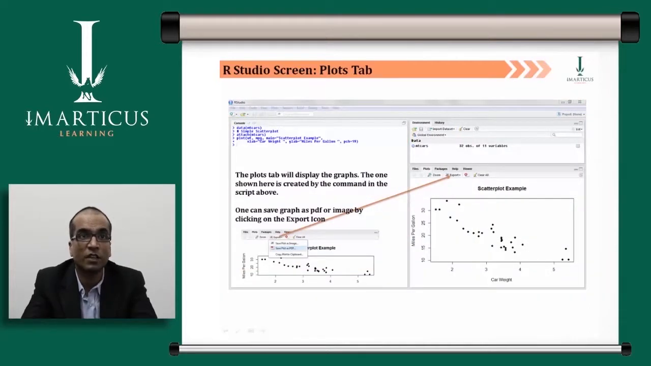The next tab which we are talking about is the Plots tab, which I had briefly described, which actually shows you the graphs. Whatever you run in your console, it will show the output of the graph over here. So you're just seeing an example of a scatter plot over here.